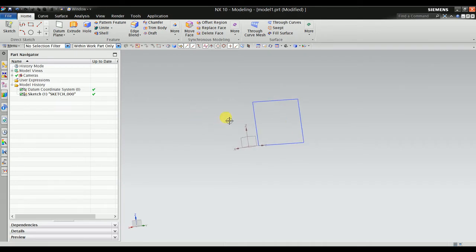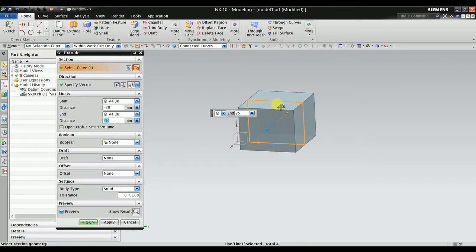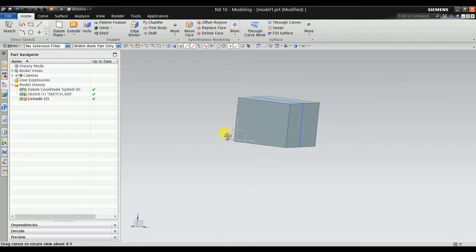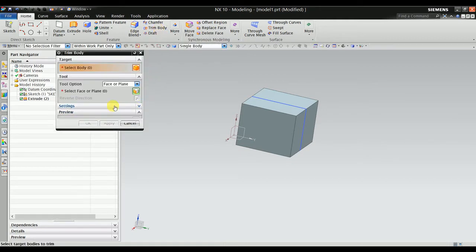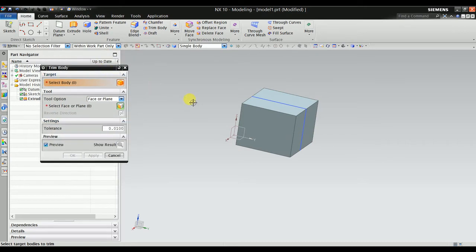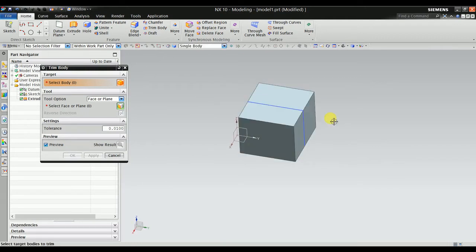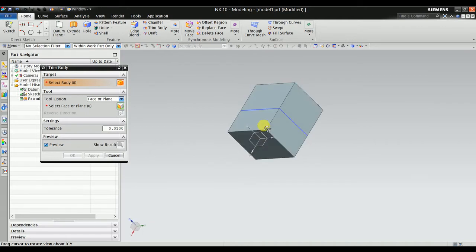Now we'll see how to trim, but just before that we'll extrude this. So this is a cube. Now we'll see how to use the trim body command. Okay, so I'll click on it. Now it's asking to select a body. You can trim this object with a plane or a surface. First I'll show you how to trim this body with the help of a plane.